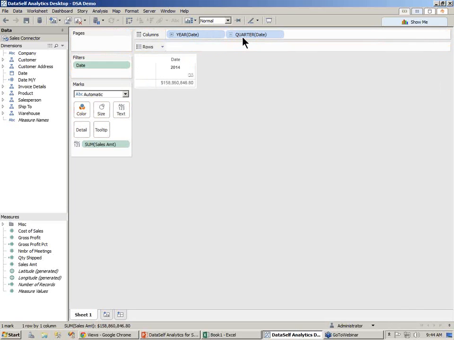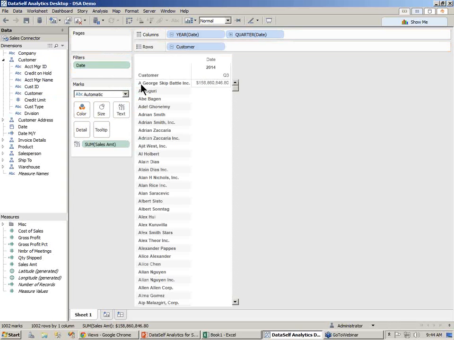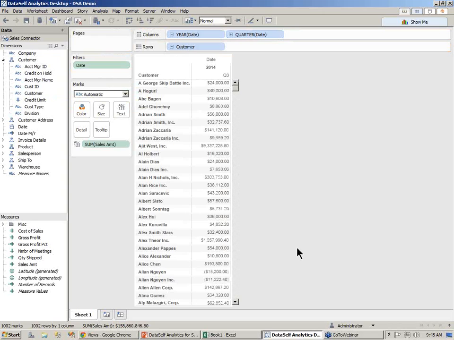And then now I want to break down sales by something else: by product, by customer, salespeople, territory, you name it. So pretty much it's drag and drop. Let's say if I want to see customer, I come to the customer list, I pick customer, I drag to my rows. So there it is, sales by customer in the third quarter.